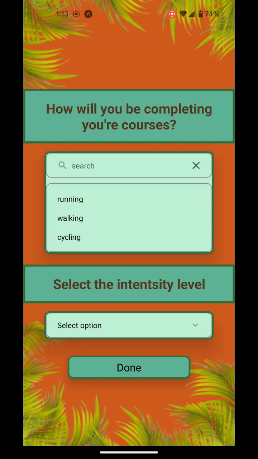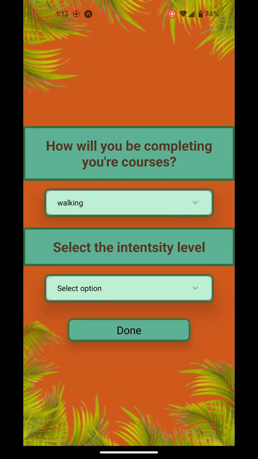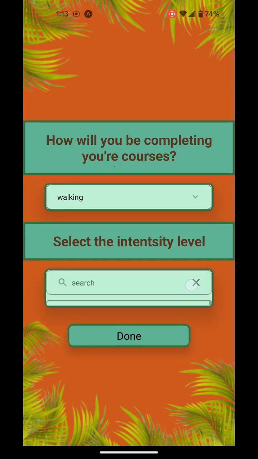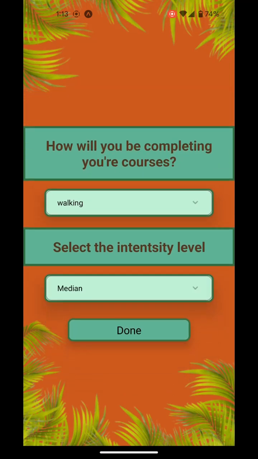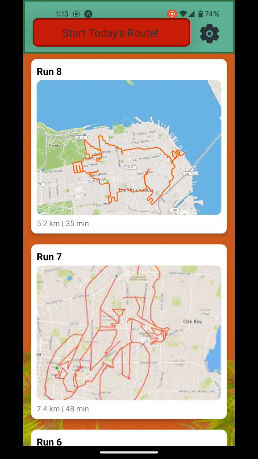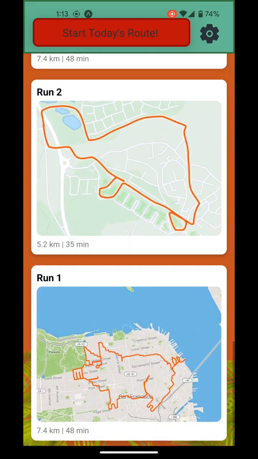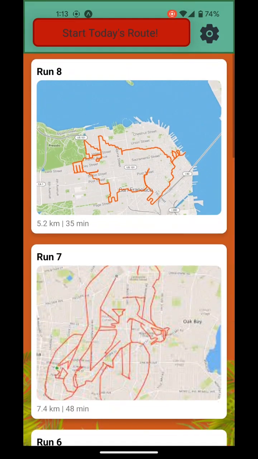We'll go for walking for now. The intensity level we will go for is medium. At the moment this does nothing, but in theory you could have different routes depending on the intensity you've picked. This takes us to our home page. We've just hard-coded it now with some dummy data. This shows previous runs that you've done and the map of where you went.